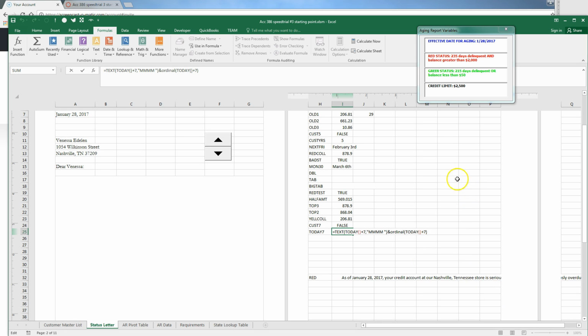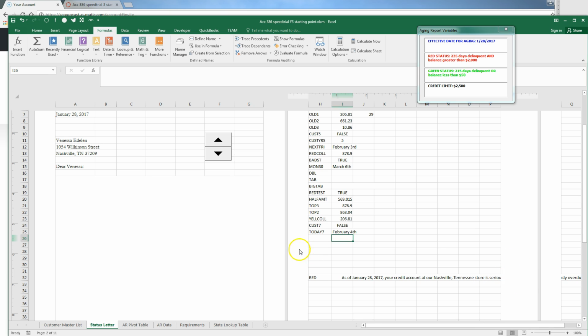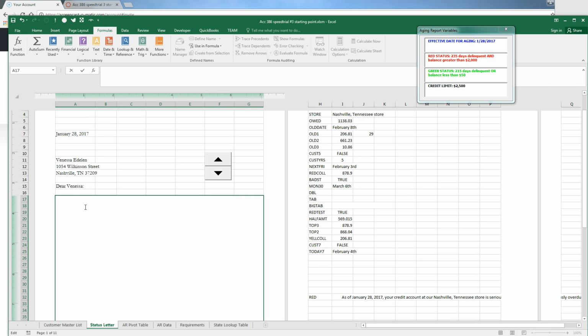Oh, the ordinal function is dying because the ordinal function only wants the day. February 4th. Okay, so a week from today, February 4th. Good. Wonderful. And that looks to be everything we need for our yellow. Okay, so now we're going to prepare our yellow letter. We've done all the thinking. We've sketched out all of our logic.